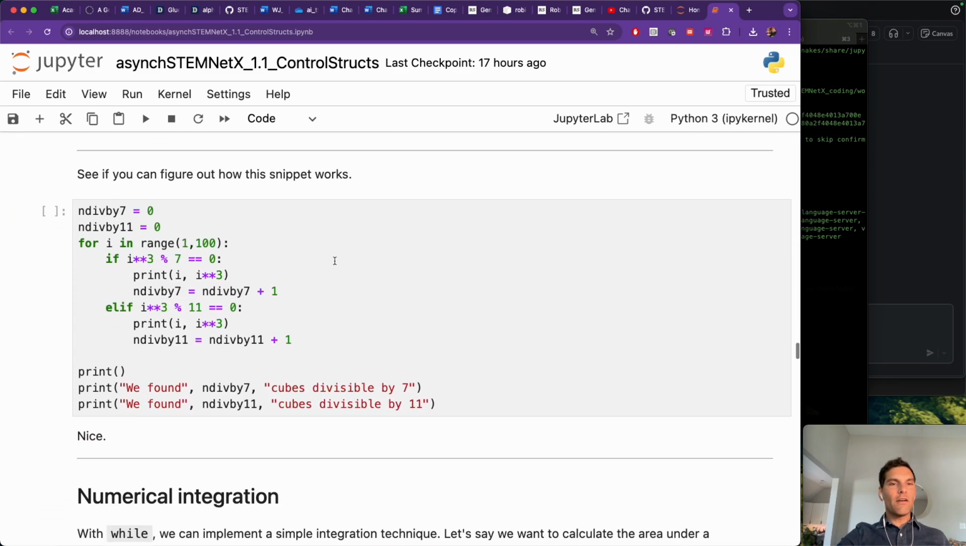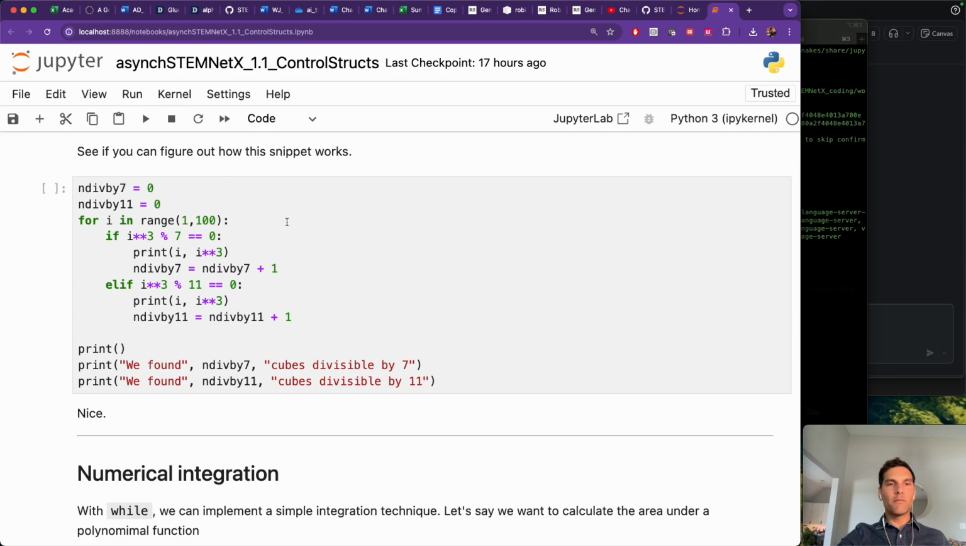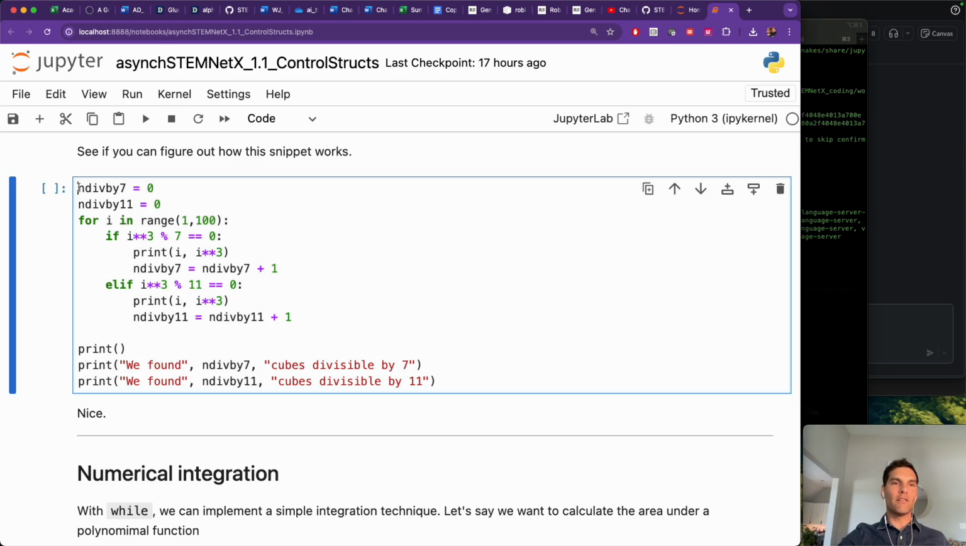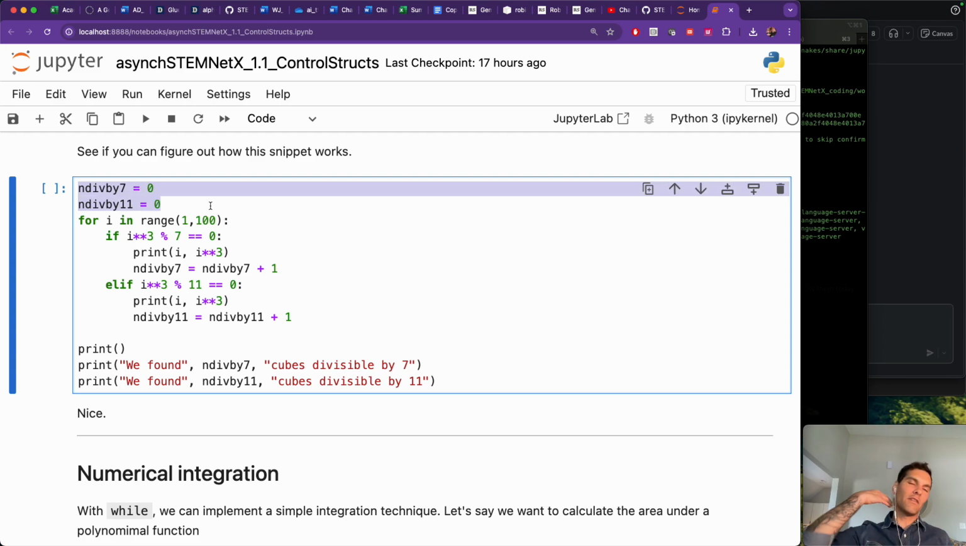All right, let's check out this snippet right here. This is basically just the previous code cell on steroids. What this is going to do is count up the number of integers between 1 and 100 that are divisible by 7 and the number that are divisible by 11. So I have 2 variable names here. N div by 7 basically just means the number that are divisible by 7, and then same for n div by 11. I have a for loop because we're going to do this for each integer between 1 and 100.